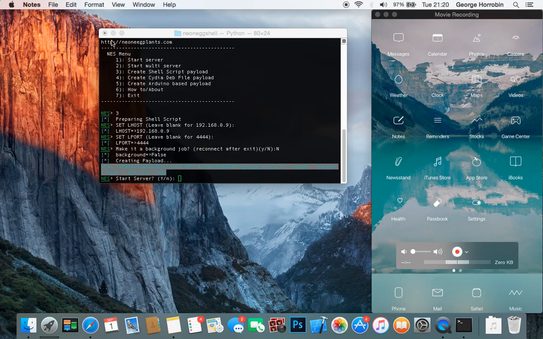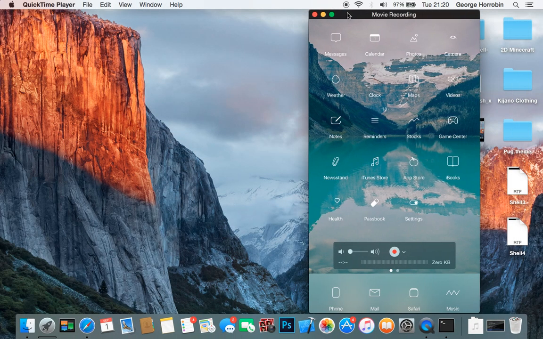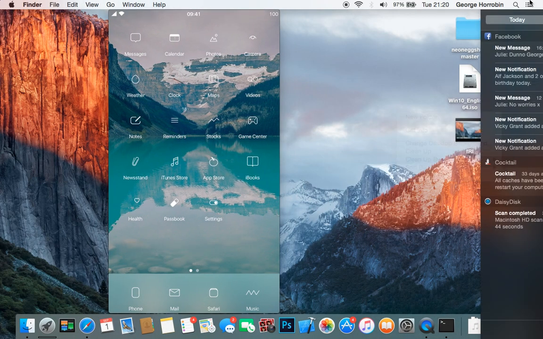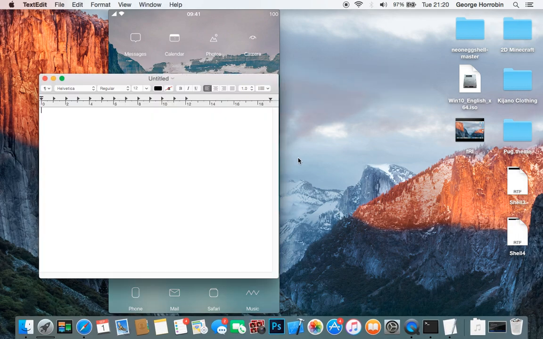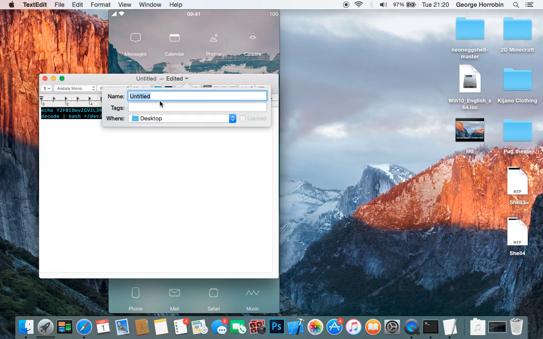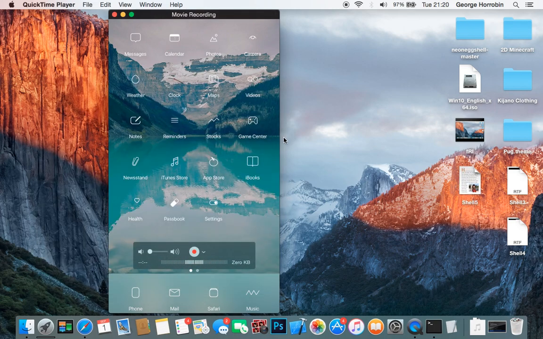So exit notes. You want to create a new text file by going to TextEdit, pasting the code in, and saving it as shell. I've already done this several times, so I'm going to name it shell 5. Save it on the desktop, exit that.